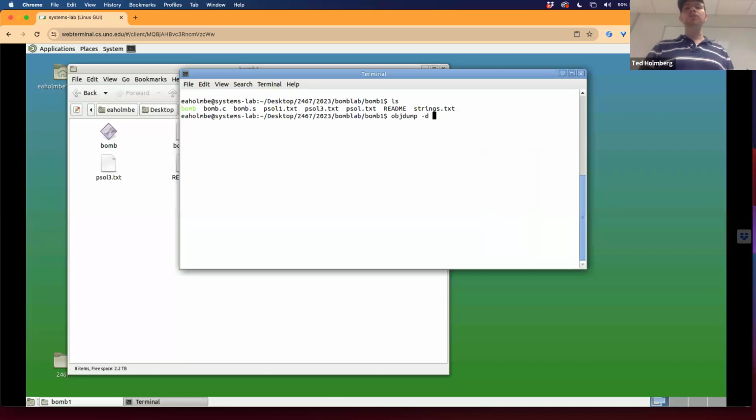Okay, so I'm going to objdump, and I'm going to use that -D, and then we're going to do the bomb application. And instead of printing this out to the console, I'm going to redirect this to a file that I'll call bomb.s. Perfect. So that allows me to open it up and explore. I can do cat. Cat allows me to inspect the contents of a file right from my terminal. So let's do that initially.